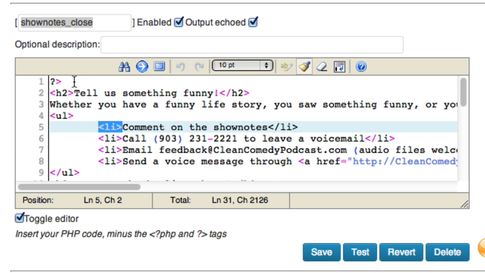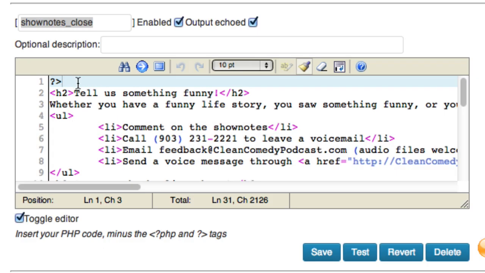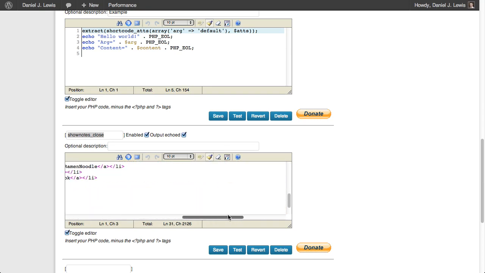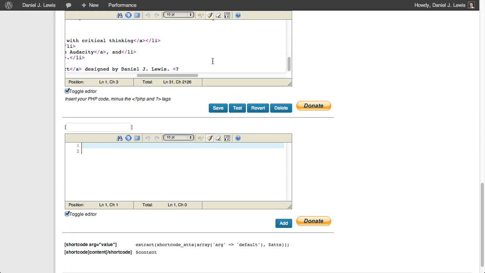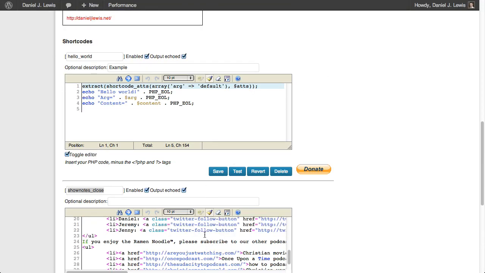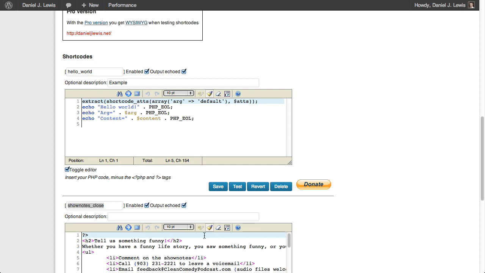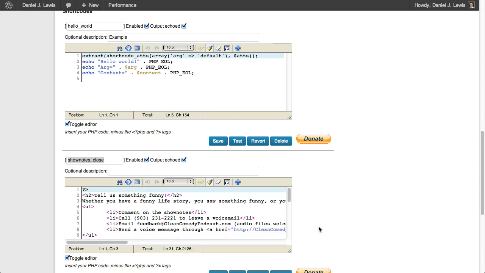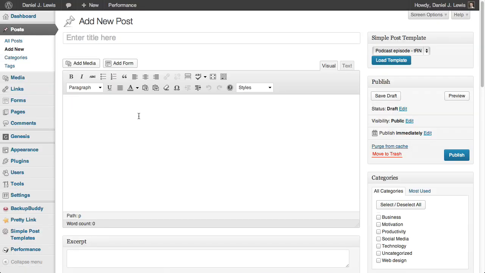And also very important, whatever you put in here, whether it's HTML code or just anything other than PHP, it needs to have this question mark and greater than sign at the beginning. And then at the end of your code, it needs to have the less than and question mark sign. That's just telling it that, hey, the stuff that's between these two marks is not PHP, so render it as standard HTML.